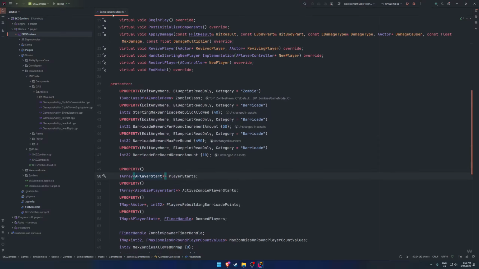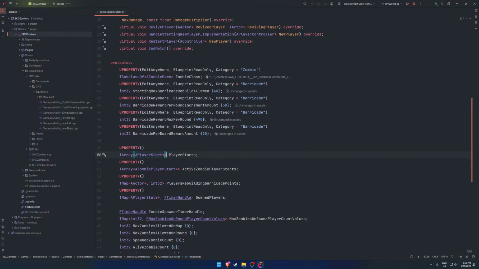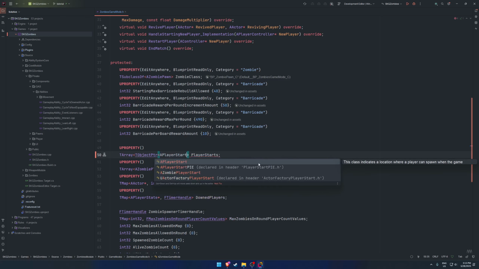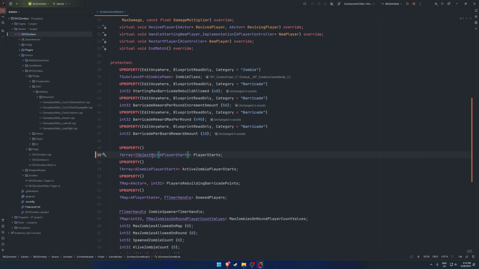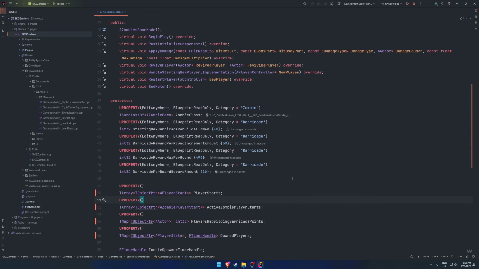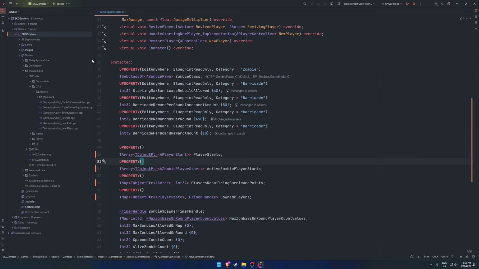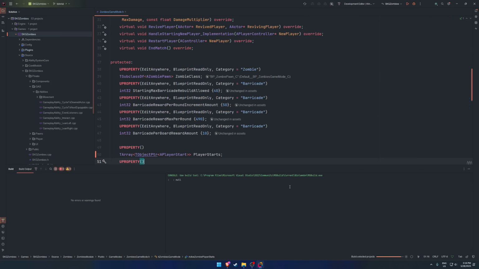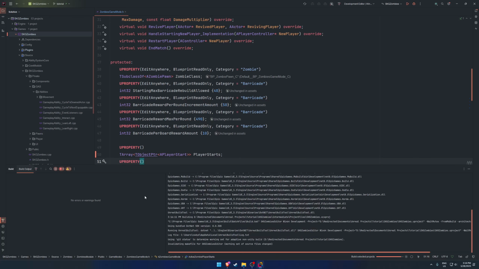To begin, I'm going to start here in the game mode with the player start. So TObjectPointer of a player start, and more or less keep moving down the list. We have zombie player starts and then the map. And I believe that is all for this class. Every time we do this, we're going to compile, make sure there's no problems, and move on.